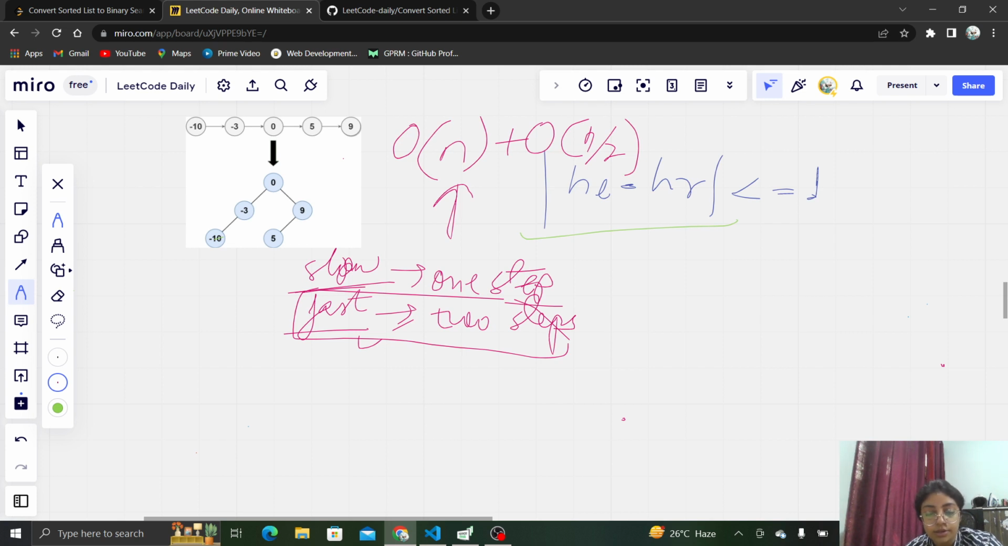Obviously, because the fast pointer is traveling at twice the speed of the slow pointer, right? So here, if you try to see, first of all, both of them will initially be at -10. Then what will happen? Our slow pointer will move 1 step here and the fast pointer will be here. Then our slow pointer will move here and our fast pointer will be here, right? So after this step, fast will be at null.